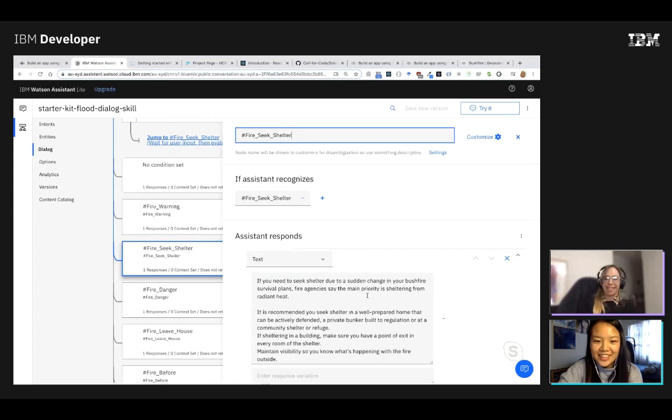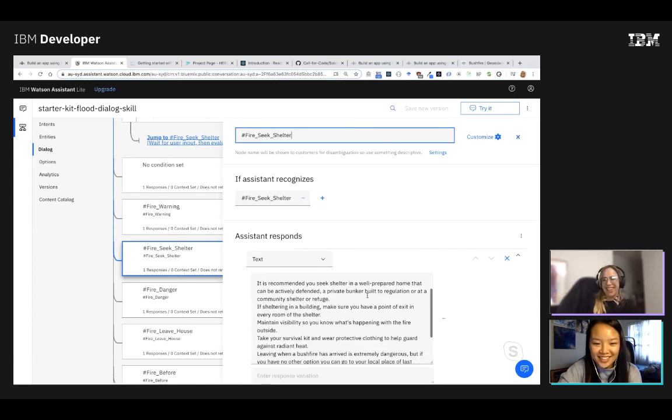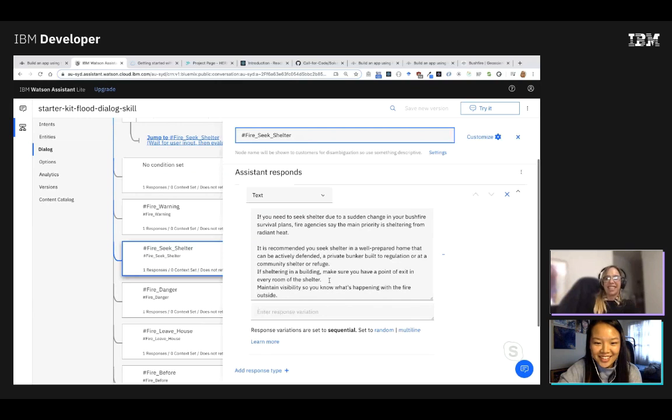Oh, try saying that. Oh, tongue twister there. No. Lucky it's not seek shelter.